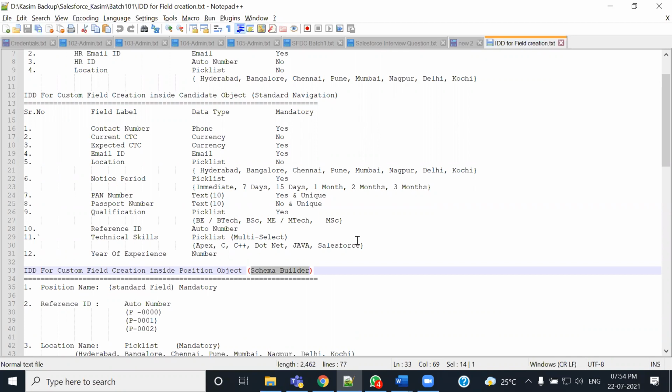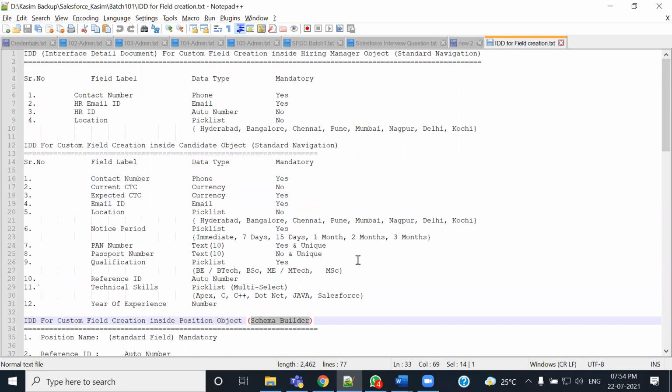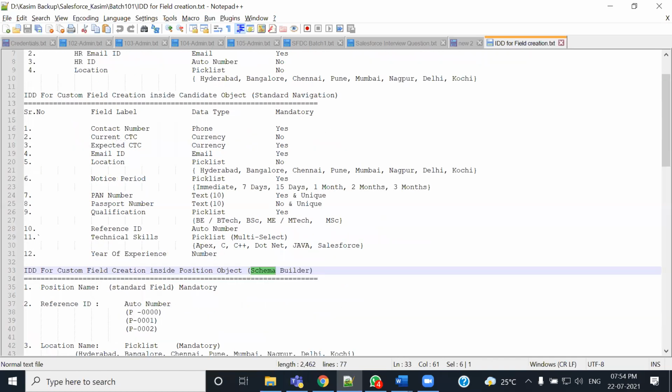Observe a few things over here. When we create the object using standard navigation, and when we create the object using schema builder, a few things are going to be different. You need to observe those things. What are the differences between creating an object from standard navigation and creating an object from the schema builder? So let's create the position object with the help of schema builder.